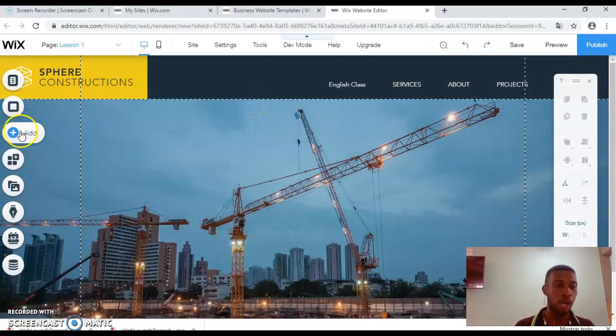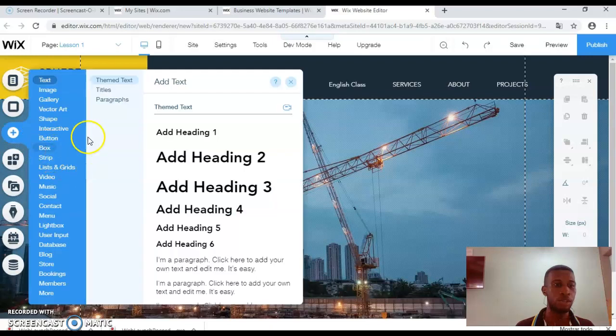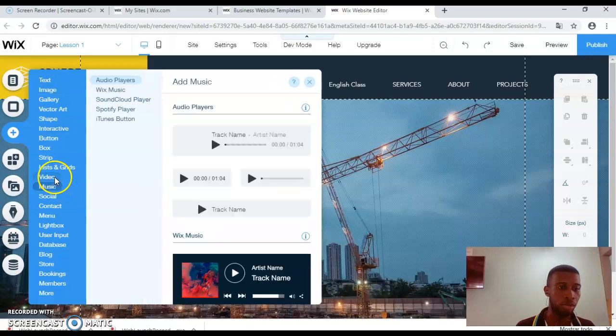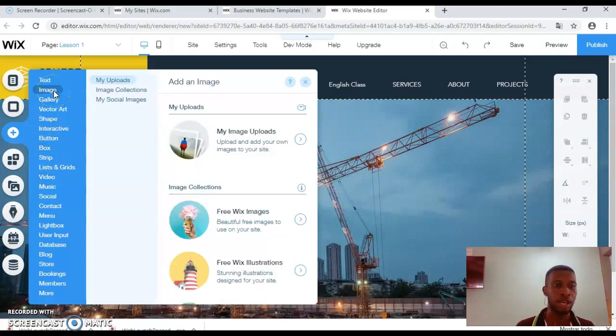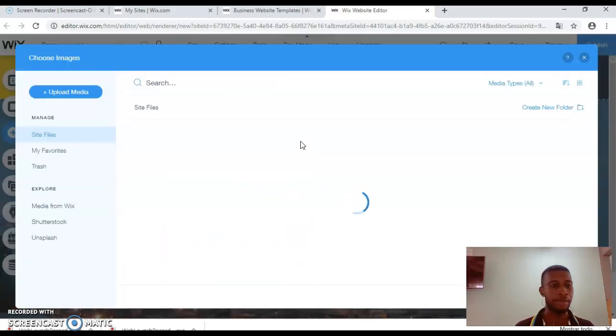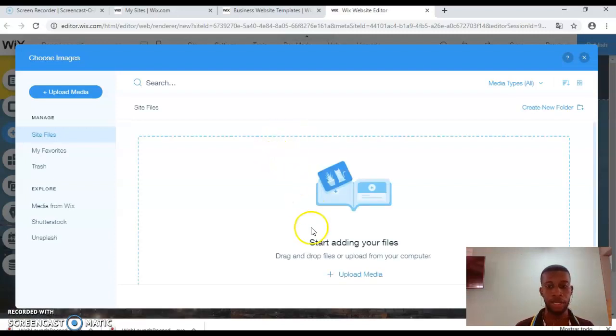Now, if you are going to add, this tool is very important because in this tool you click here and you are going to add image, gallery, text, video, okay, music, and so on. One example, if you are going to add an image, you click here, yeah, a picture, and click on upload picture. If you have saved it in your computer, you can click there, yeah, and wait some minutes, right, and start adding your file in this moment.